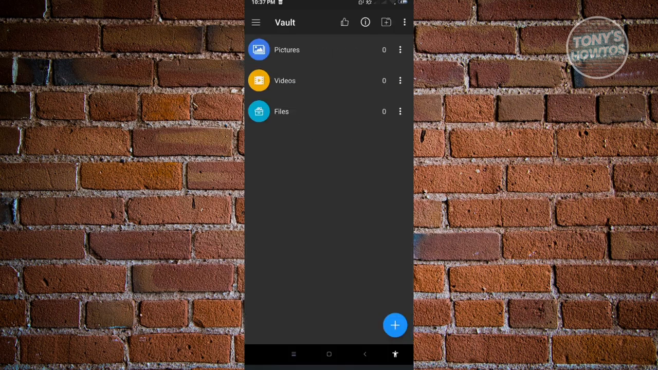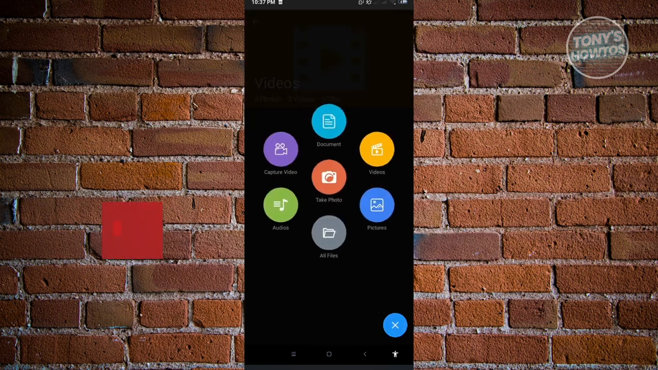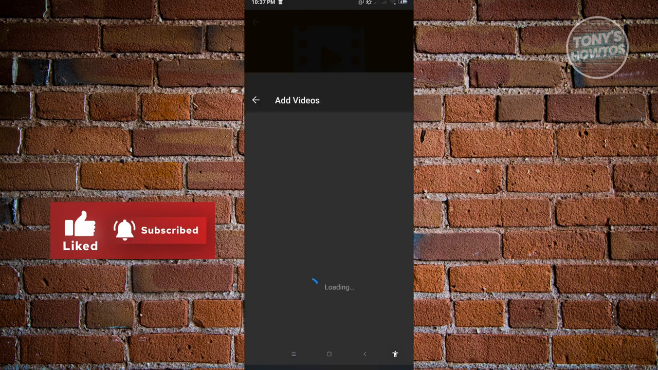Now we are inside our photo vault and video vault here. For you to add your videos here, you just basically go to videos. Now to add videos, just click on the plus button that you see on your screen. And you'll be able to choose a number of things here. Since we want to hide our videos, just click on videos.